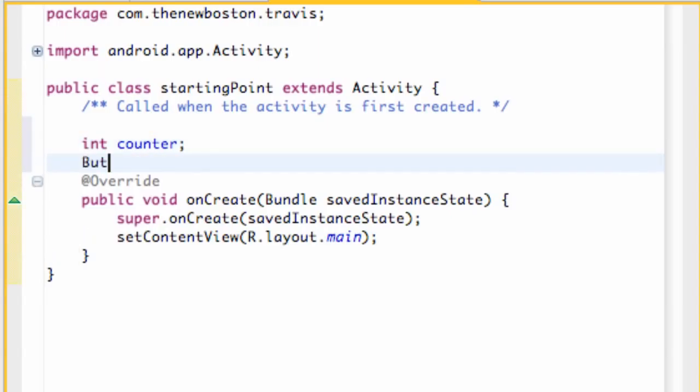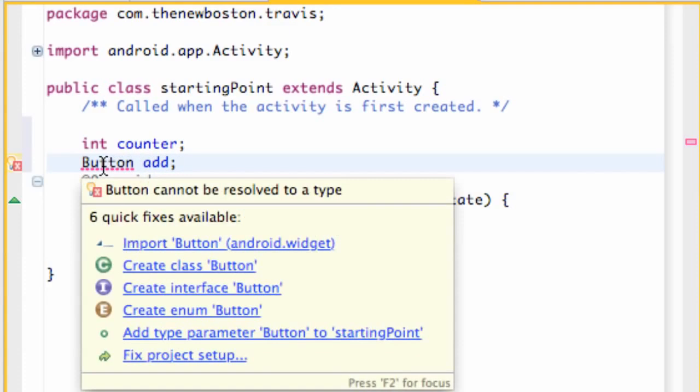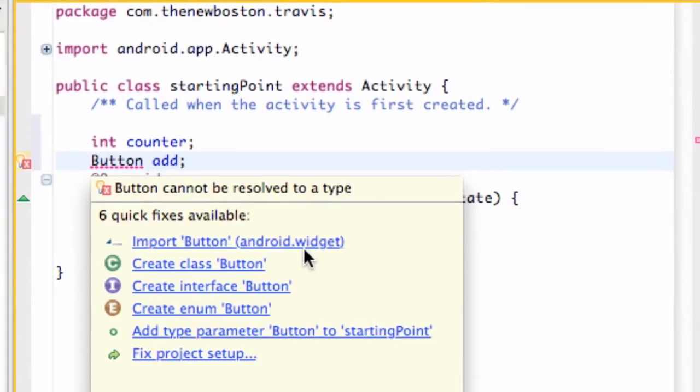Now we're going to define a button as well, because we have two buttons, an add button and a subtract button, so we're going to say button add. And again, I hope you guys noticed that I put a semicolon after both of these lines. That's kind of standard in Java. After each line you want to put a semicolon. And we're getting an error for a button. So what I want you guys to do is hover over the button, and you can see we need to import the button, which is a class from the Android.widget package.